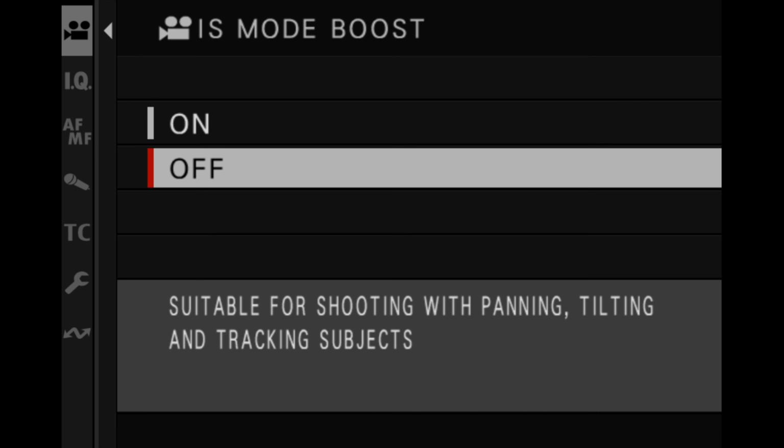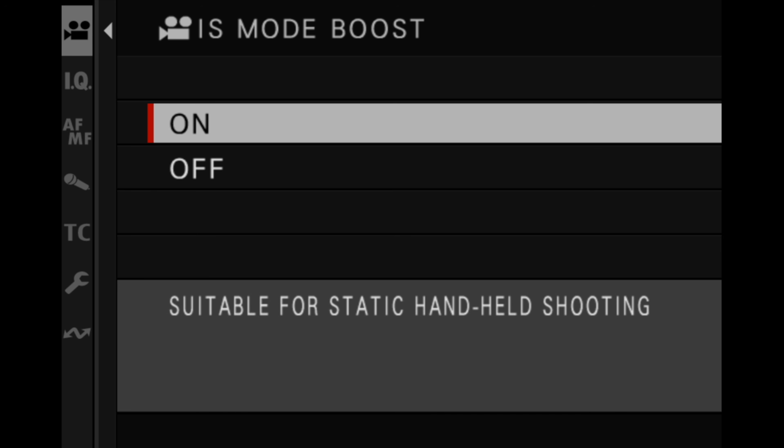And your footage is wobbly in the background because you're running around panning and moving the camera. When we were in IS mode boost and we saw this little helpful message, when we move the setting up to on, look at how the message changed. So if you are static, hand holding and standing there like a tripod, but just standing there and not really moving around, turn on IS mode boost.